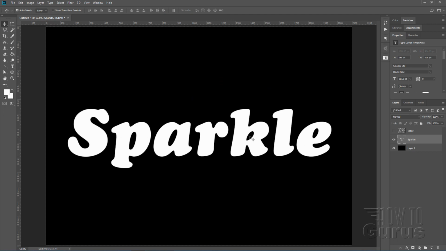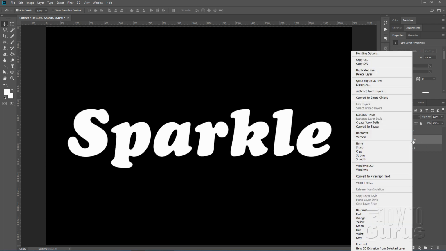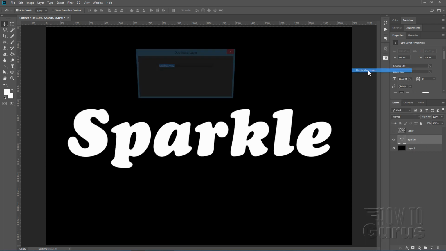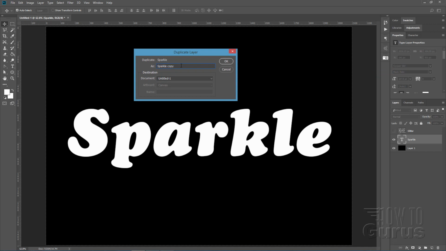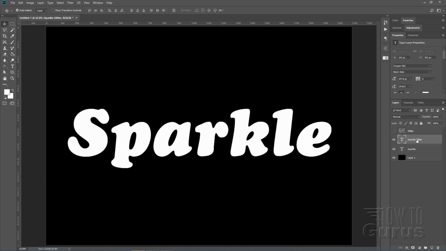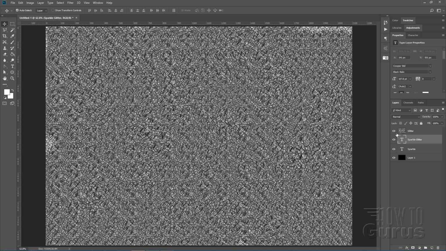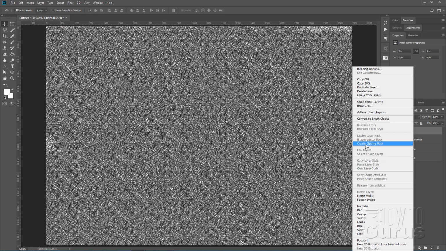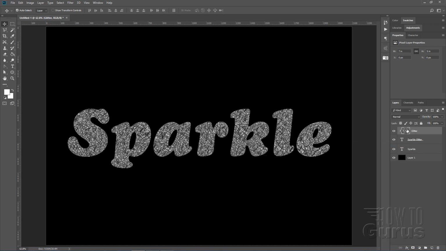Let's make a copy of this now. Right click on the name and duplicate layer. On this one, I'll call it Sparkle Glitter. There we go. Comes in on top. Let's now open up our glitter effect here. Click on the glitter layer, right click where the name is, and click on Create Clipping Mask. That puts that sparkle effect inside of that sparkle letter. So there's our basic sparkle effect for the sparkle letter.